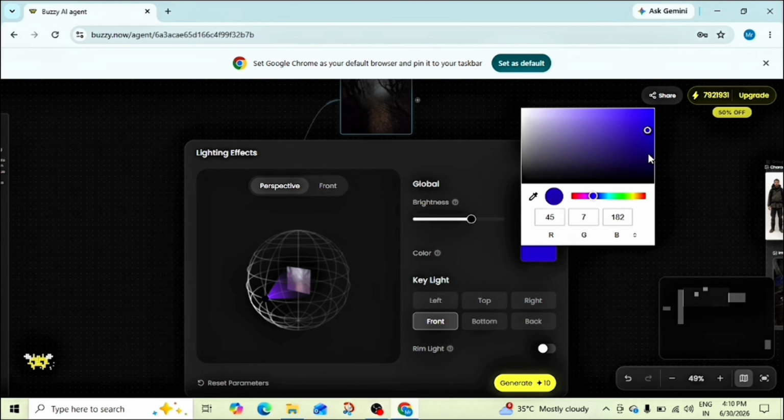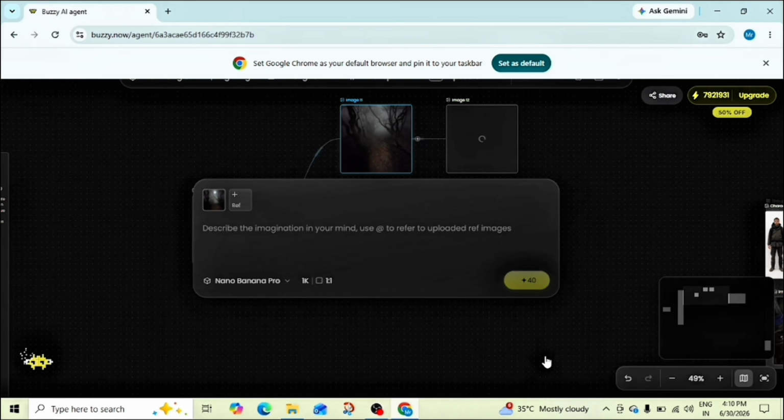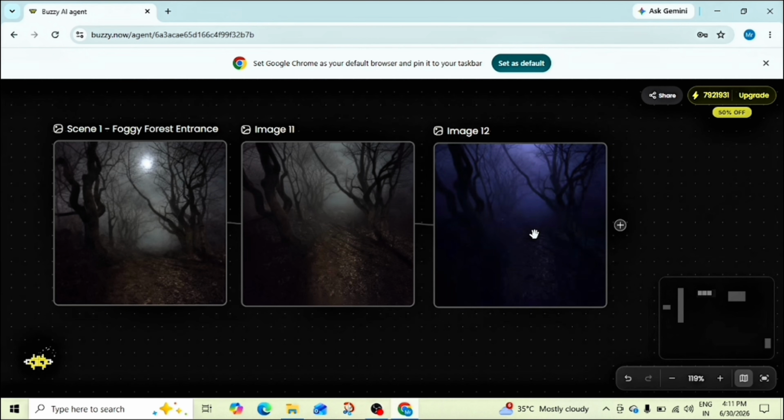I have key light controls, which allow me to decide whether the primary light source comes from the left, right, top, bottom, front, or back of the scene. I can also enable rim light to add more depth and better subject separation. As you can see, the exact same scene now creates a completely different mood and visual experience. With just a few lighting adjustments, the atmosphere has been dramatically transformed.